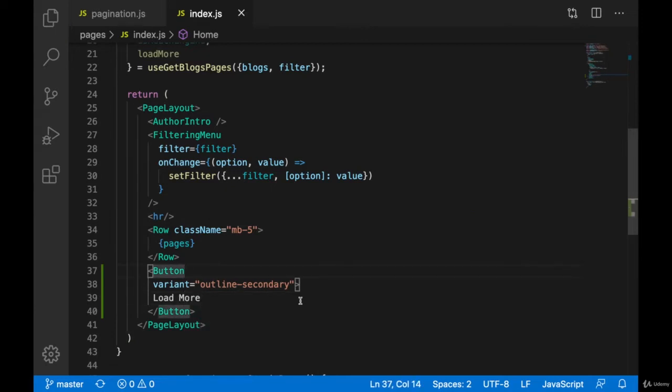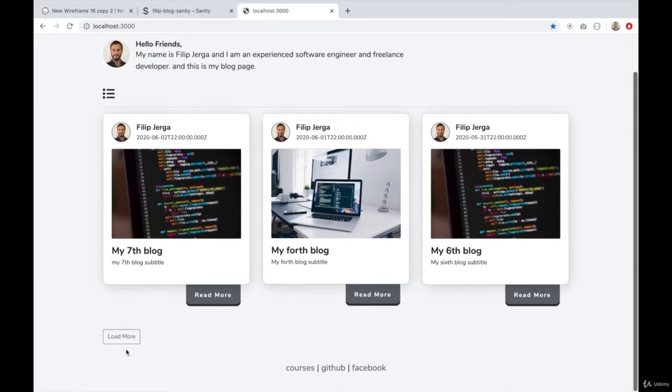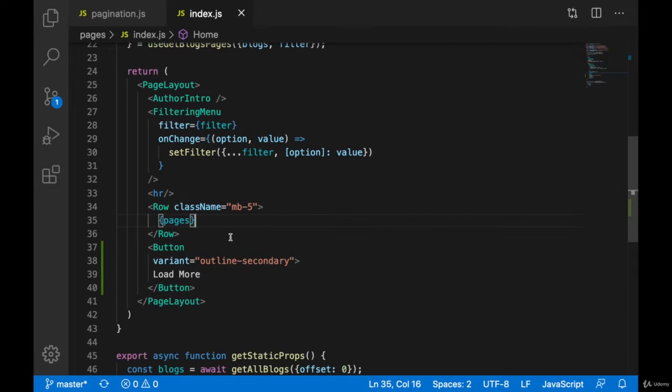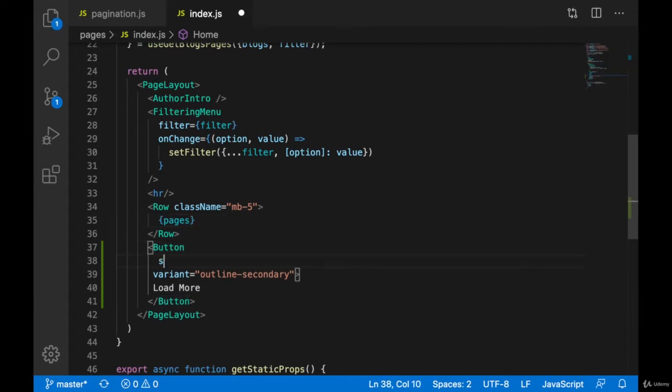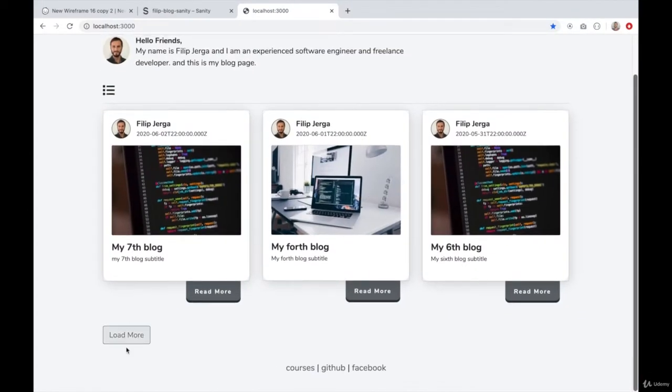Let's save this and go back to our browsers and see the result. We are displaying it on the left side. Maybe we would like to change the size of this button to be large. That should be simple. You simply need to provide a size prop, and the size will be lg for large. Save this, and back here you will see that we are now displaying load more and it's a larger button.